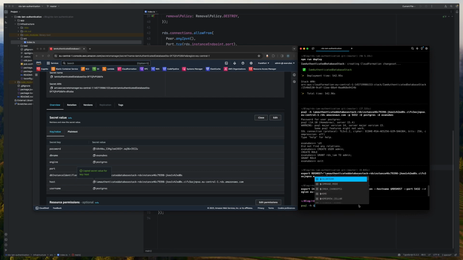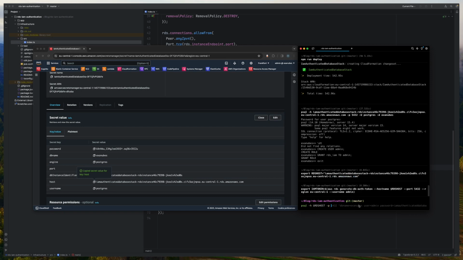Keep in mind that the IAM token needs to be regenerated every now and then because I think it's valid for 15 minutes.